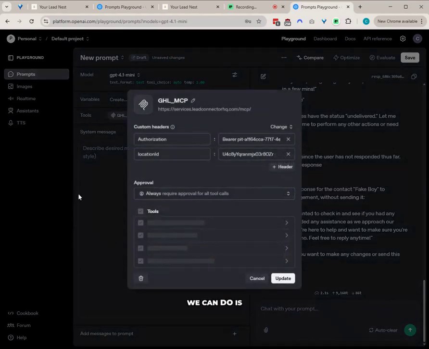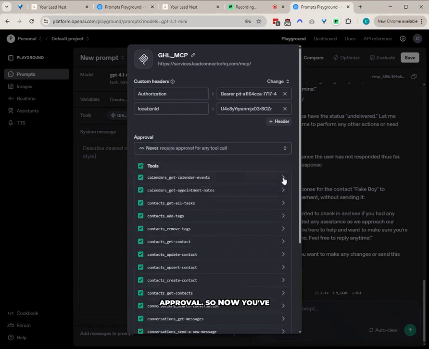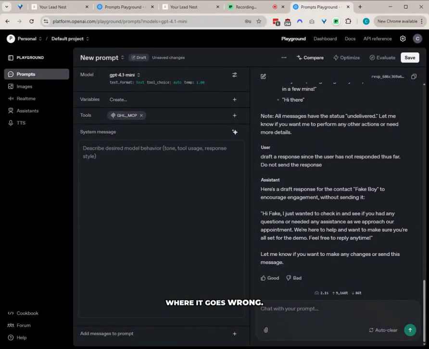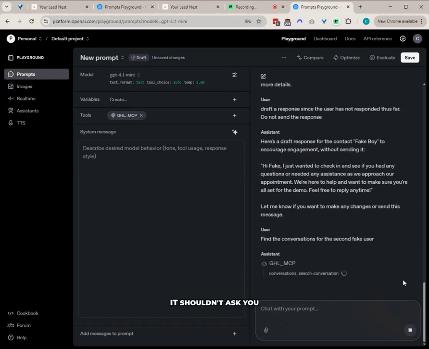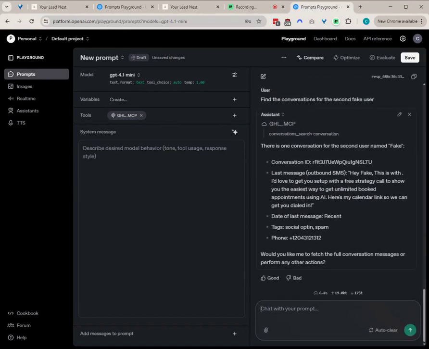One more thing we can do is you can click on the tool again and click never require approval. So now you've tested it. Now you know where it goes right, where it goes wrong. You can remove that requiring approval step and then just say find the conversations for the second fake user. Now let's see if it works. It shouldn't ask you for anything. Okay, perfect.